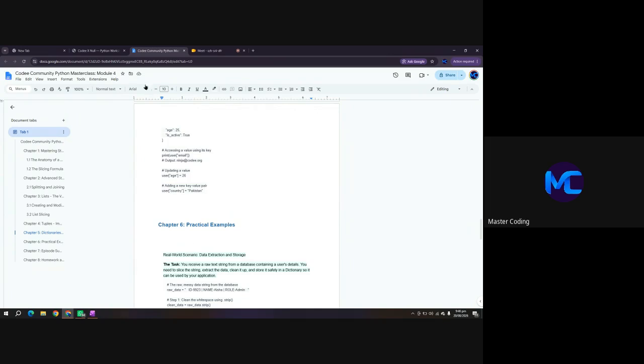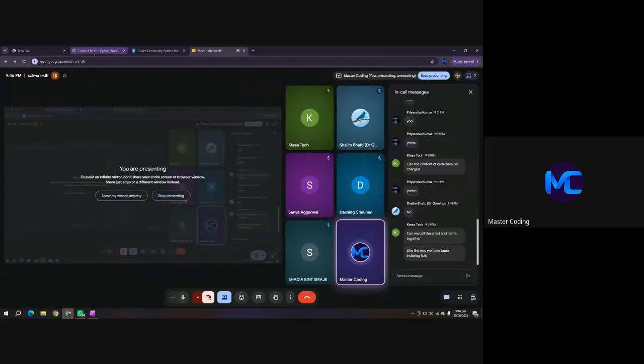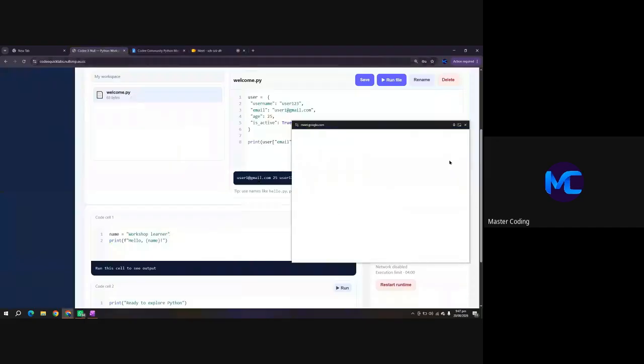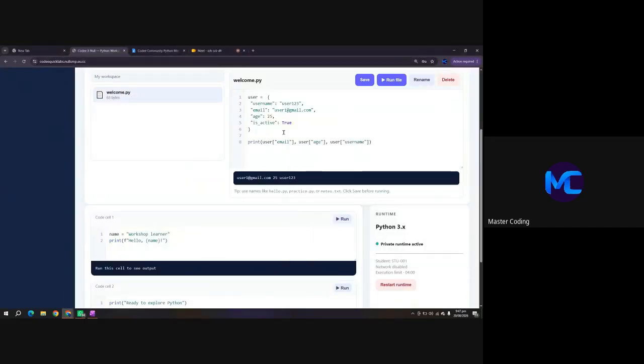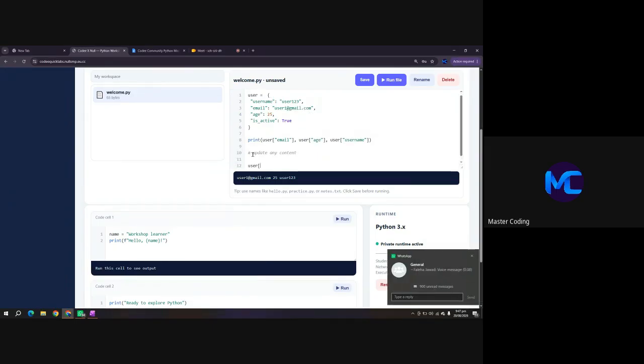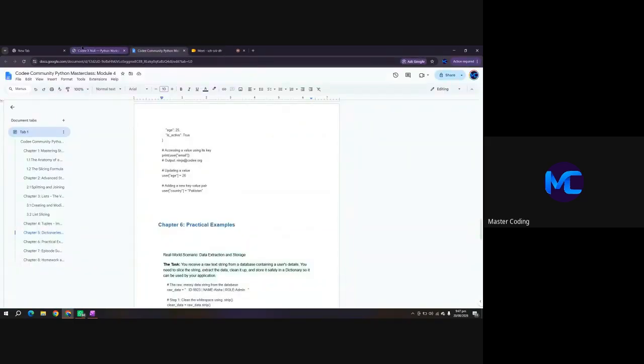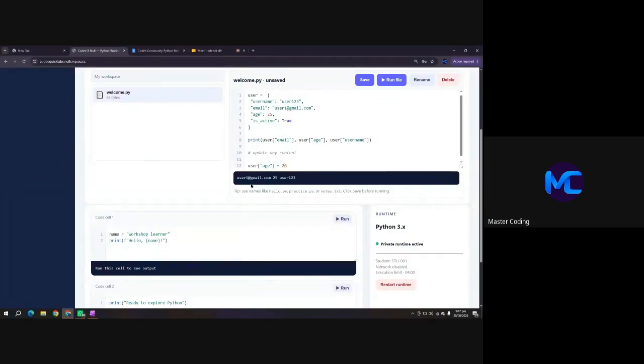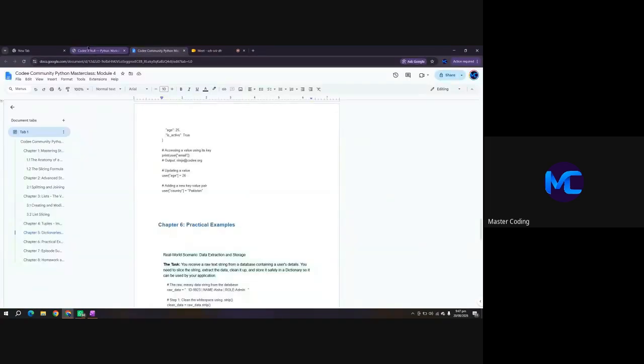So the thing is, if we want to update something, let me just come to my code and write here: update any content. If you want to update something, then we will write the dictionary name and what we want to update. We want to update age, right? So I will write here age. And how can we do this? For example, we want to make it 26 instead of 25, right?